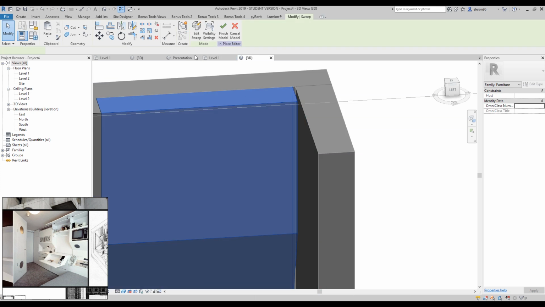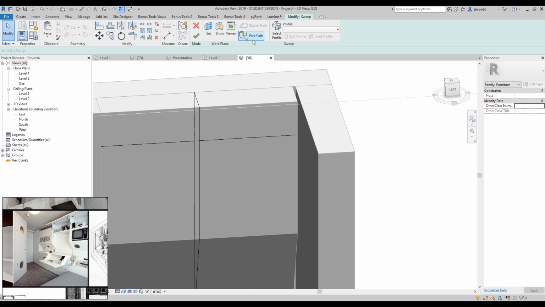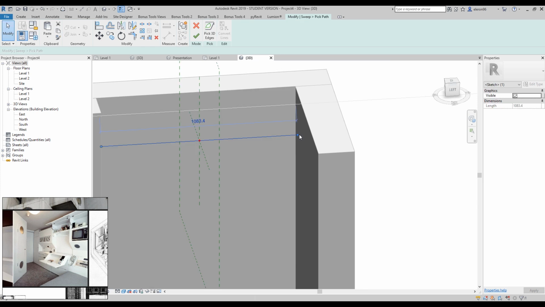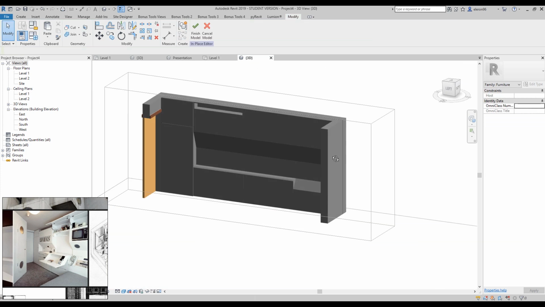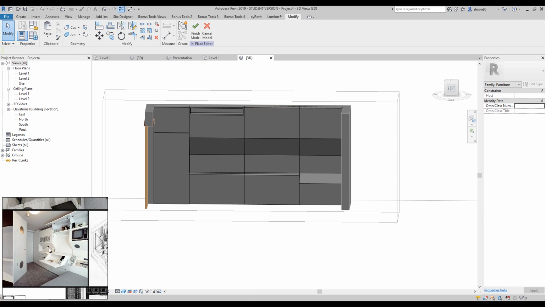But anyway, I will change it. Again, just pick the path. And as you see, automatically we have a magnetic link. Let's magnet it and let's say okay. Done. As you see, we get all our furnishing here.